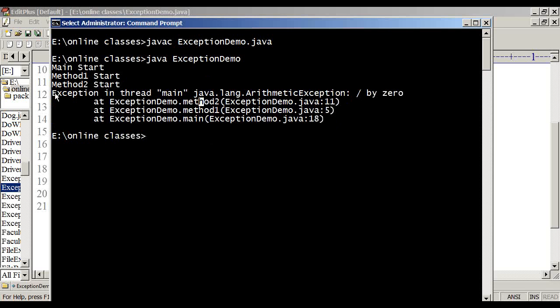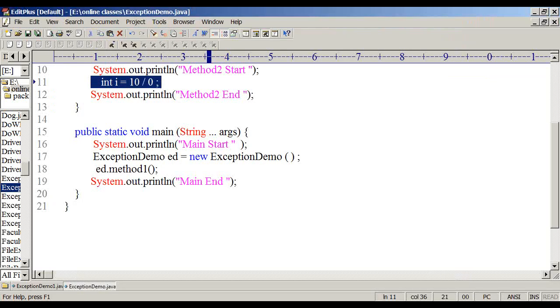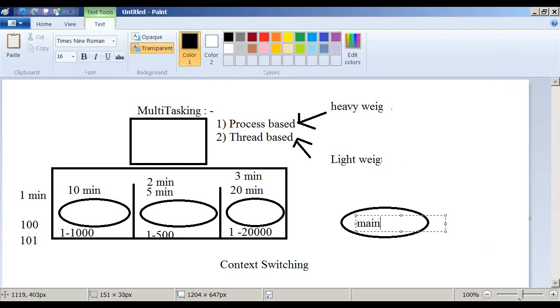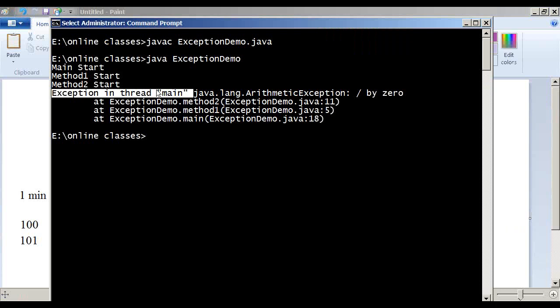But here there is one important statement to note. What is this? "Exception in thread main." What is the meaning of this? By default every Java program will execute under a thread. That means when a program starts executing, one thread will be created for you. That thread is called the main thread. That is the output. I think you can read it. "Exception in thread main." What does it mean here?